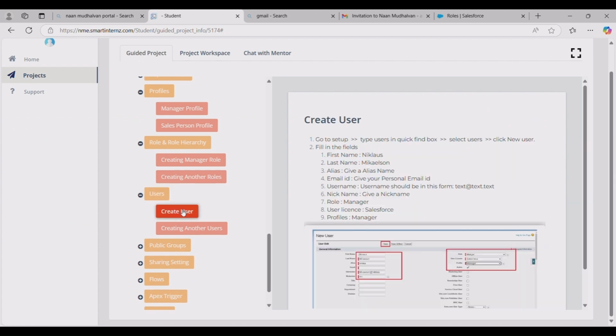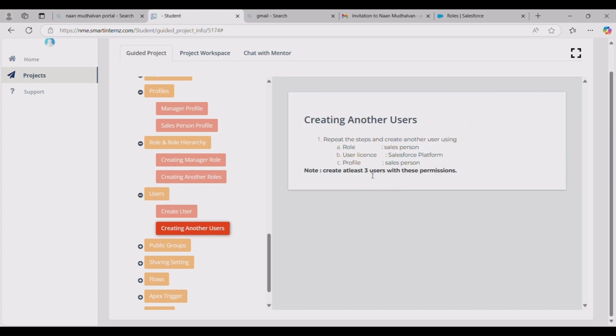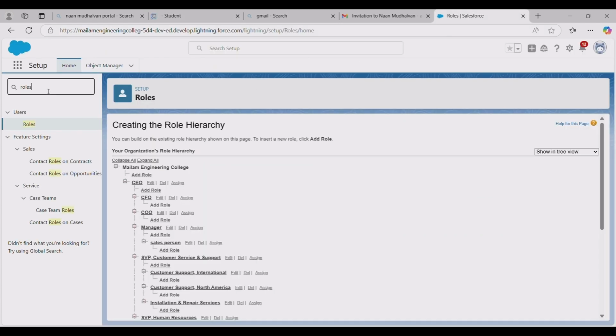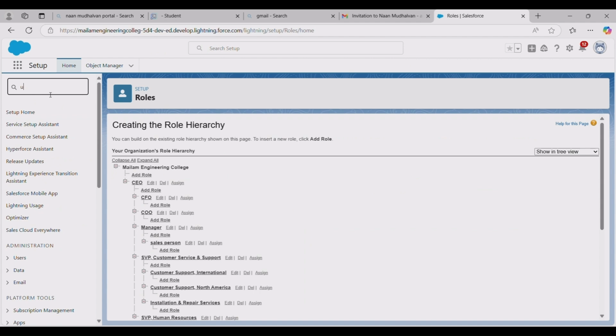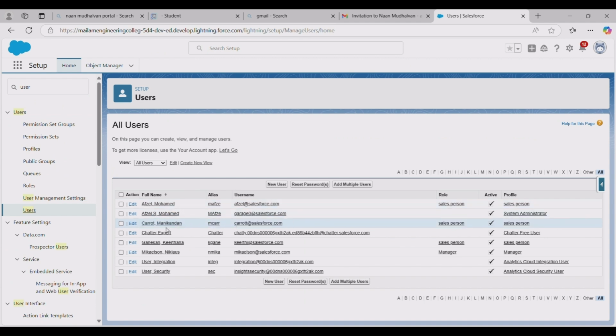After that we have to create the users. We have to create two kinds of users: one is the manager, and the other is the salespersons, which can be three or more. For this we have to go to Setup and search for users. In these users I have created Michelson, and others for salesperson. Here is one salesperson, and here I have added another salesperson. Three salespersons with one manager I have already created.